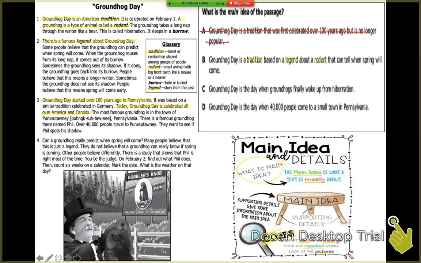About a rodent that can tell when spring will come. Because see here it says, this is a famous legend about Groundhog Day. Some people believe that the groundhog can predict when spring will come. So I'm going to put a little question mark next to choice B because I want to keep that one. I don't want to slash and trash that one quite yet. I think that might be our right answer choice, but good readers go through and read all of their choices before they choose a final one.